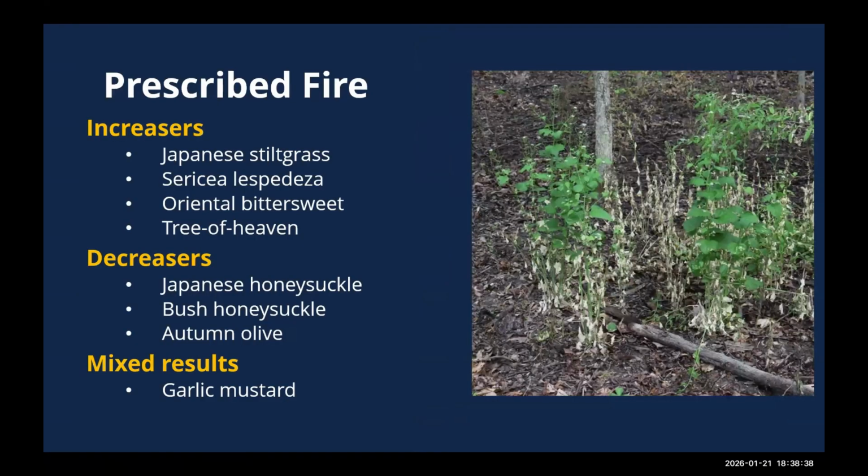And so we kind of pulled together this list of what we call increasers, decreasers, and mixed results with prescribed fire. Increasers are ones that tend to increase their population, do better following a prescribed fire. And so that would be things like stiltgrass, lespedeza, bittersweet, and tree of heaven. We all seem to tend to see worse infestations, thicker infestations, or spread of those following fire. Decreasers would be things like the viney honeysuckle, bush honeysuckle, and autumn olive. If you can get a fire through those, it tends to at minimum top kill them and kind of reduce their population a little bit.